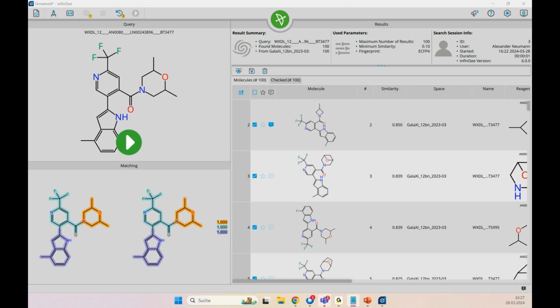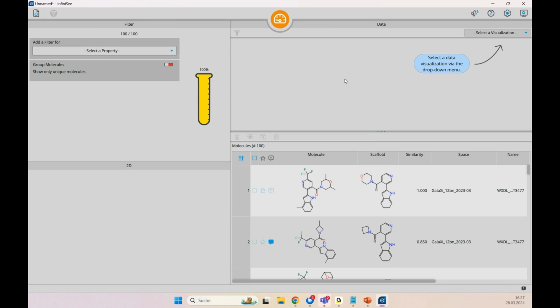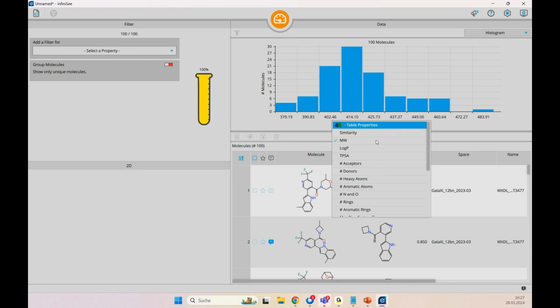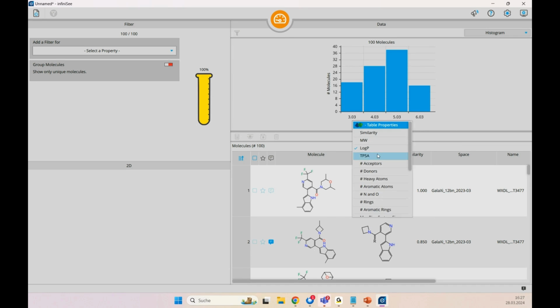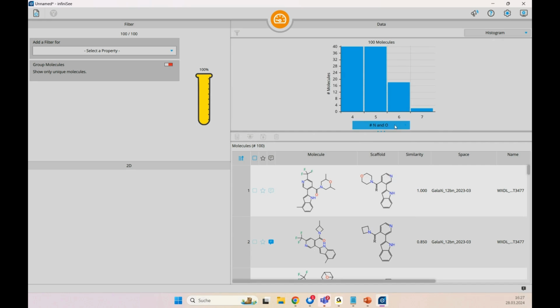Next thing on my list will actually be the analyzer mode. So I have now selected all of my compounds by clicking here, check all, and transfer them to the analyzer mode. Within the analyzer mode, it's actually possible to assess your data set. So you have the possibility to create histograms based on molecular weights, log P values, total polar surface area, and a lot more things, number of hydrogens, and so on and so forth.